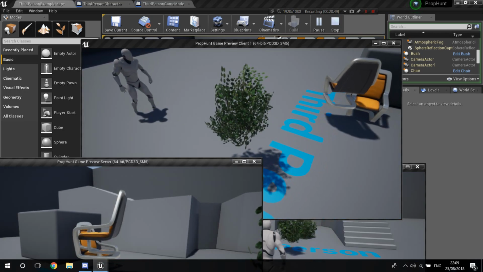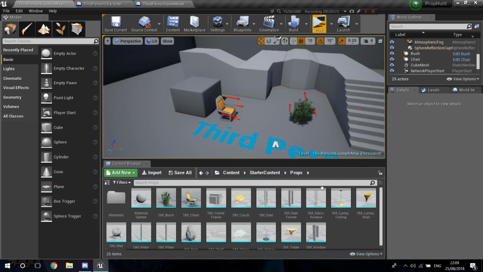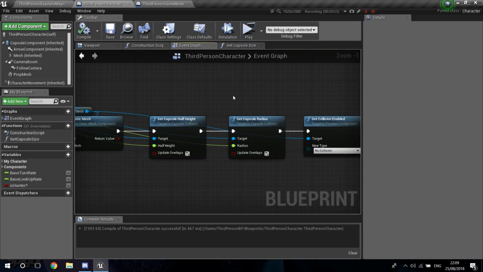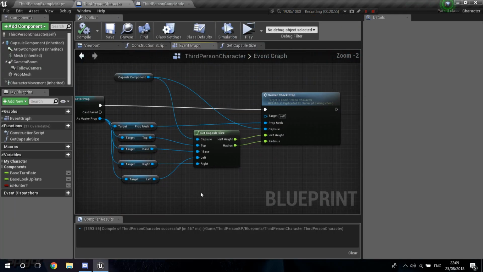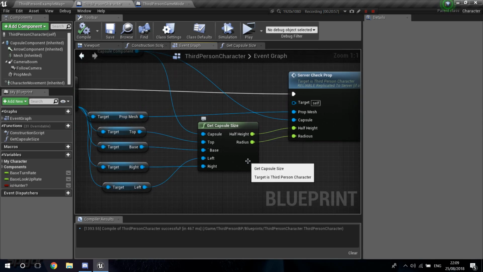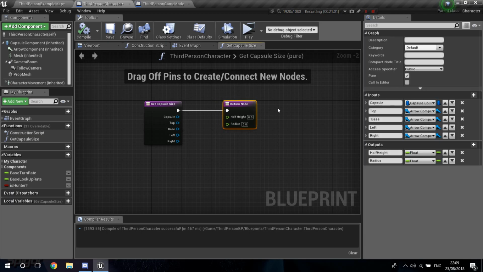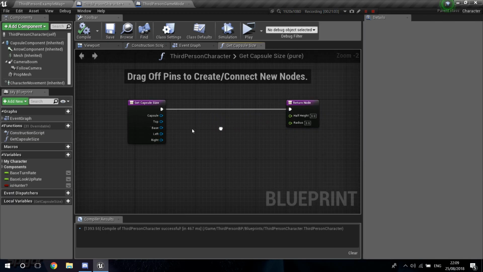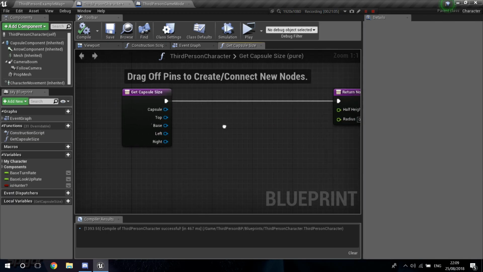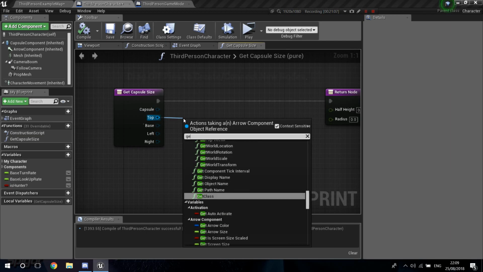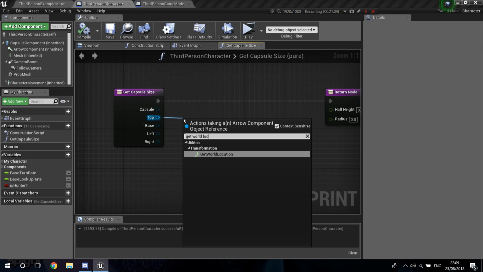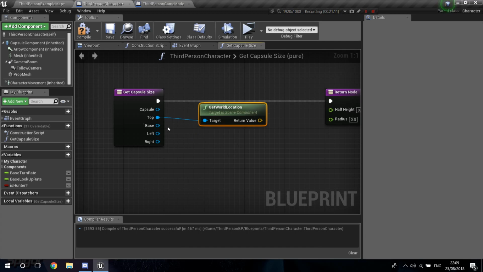Okay, but you can see everything is working. I mean, except that bug, it's working as expected. Let's just try and set up the capsule component math and see if the bug continues. So let's double click the get capsule size, and this is the last thing that we hopefully are going to have to do. So we're going to have to get the distance between these arrows. So the top and the base. So I'm going to get the world location from the top and the base.